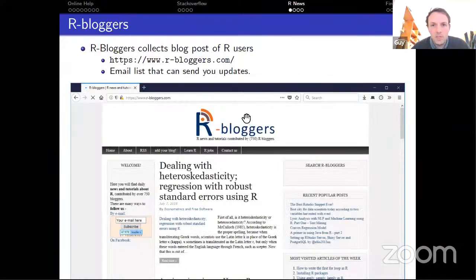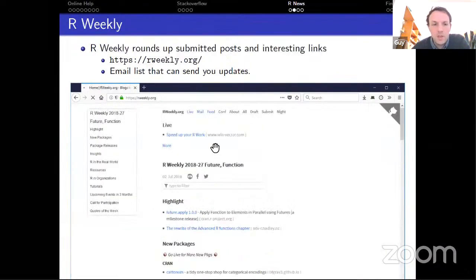Okay, some other good places to monitor R or keep up to date with R is R bloggers. So this has a lot of posts, over 700. I think that number's even bigger now. These are people writing blog posts about R, and then R bloggers is collecting all those blog posts together and putting them in one place. And you can sign up for an email to get daily or weekly alerts to follow R bloggers.